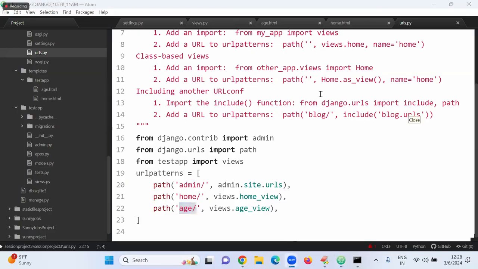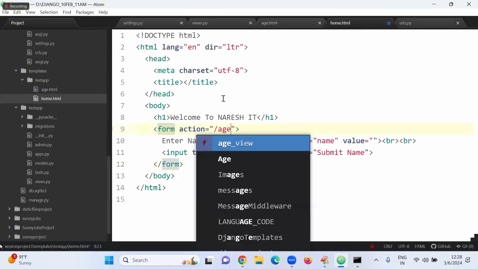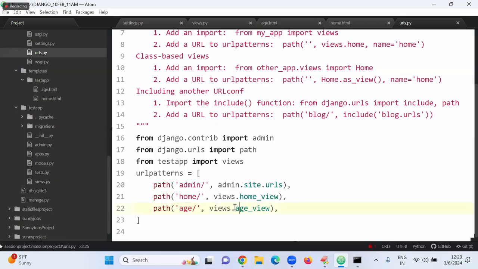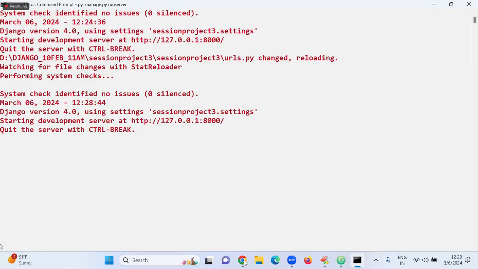Age in the home.html. In the action, can I give age or not? Yes, because once I click on submit name, it is going to this URL. In the URL, it is pointing to the age view. So in views, the age view is responsible for displaying age.html. If everything goes fine, it will be displayed.